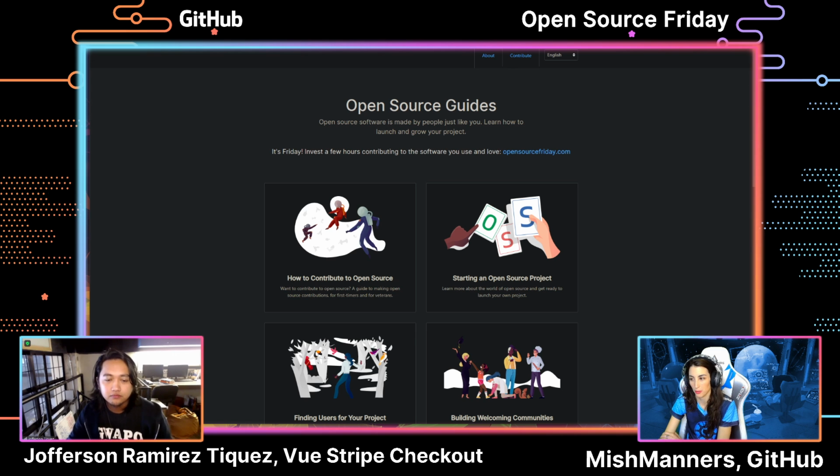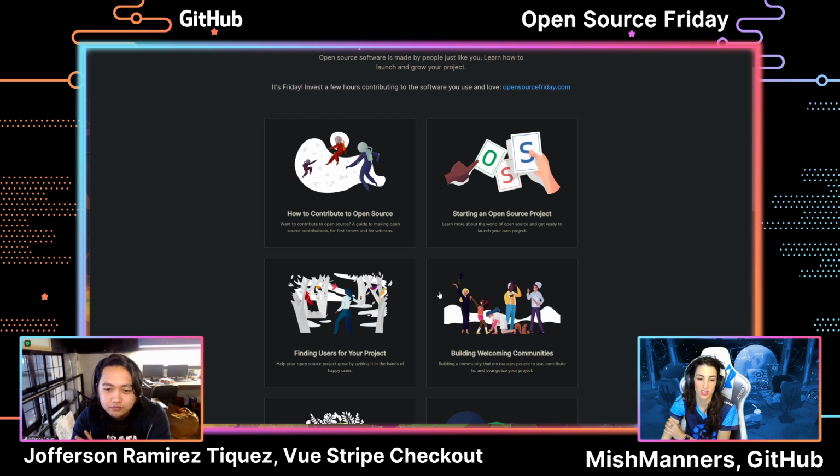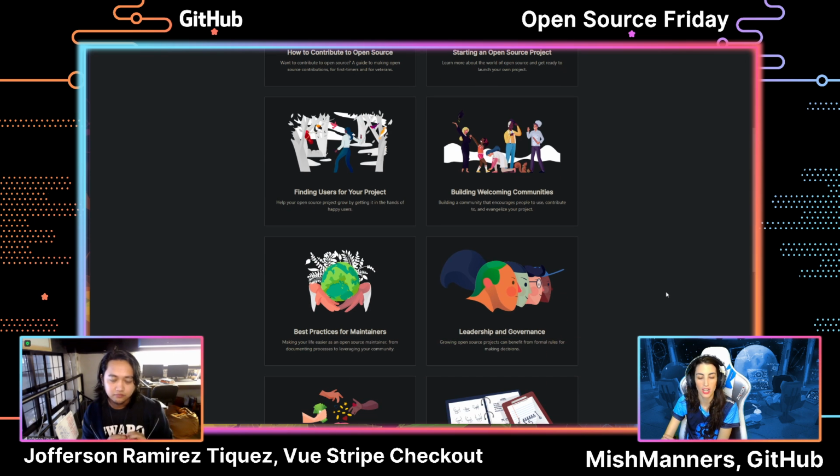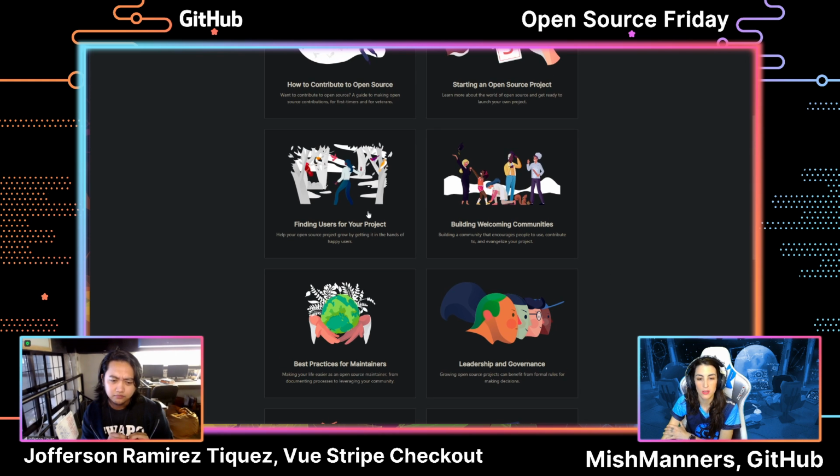Now, I want to have a quick look at the open source guide. It's just popped up on your repo, and I was like, oh, we should talk about that. It's this guide about all these top tips for contributing to open source, finding projects, starting projects, best practices and things like that. So I'm talking again a little bit about finding projects. How have you made it easy for people to find Vue Stripe Checkout?